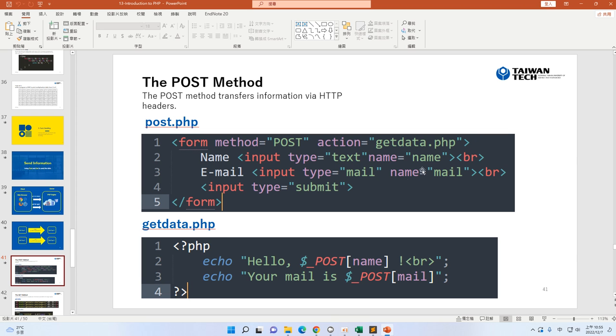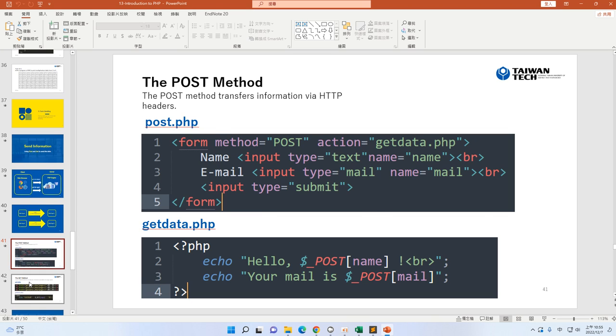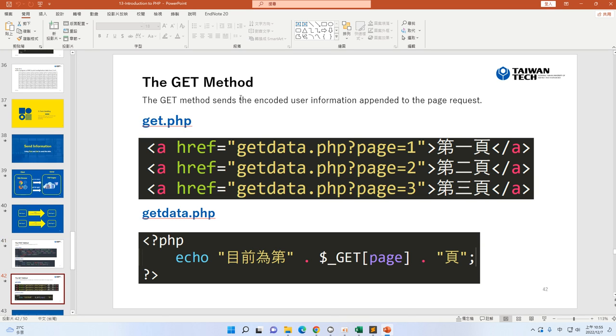Okay, so that is the approach to transfer the data. And the other is GET, and we always use the GET method to help us transfer non-important data like page. For example, here is page 1, and later is page 2, and page 3. Okay, so you can also use this way to get the page.